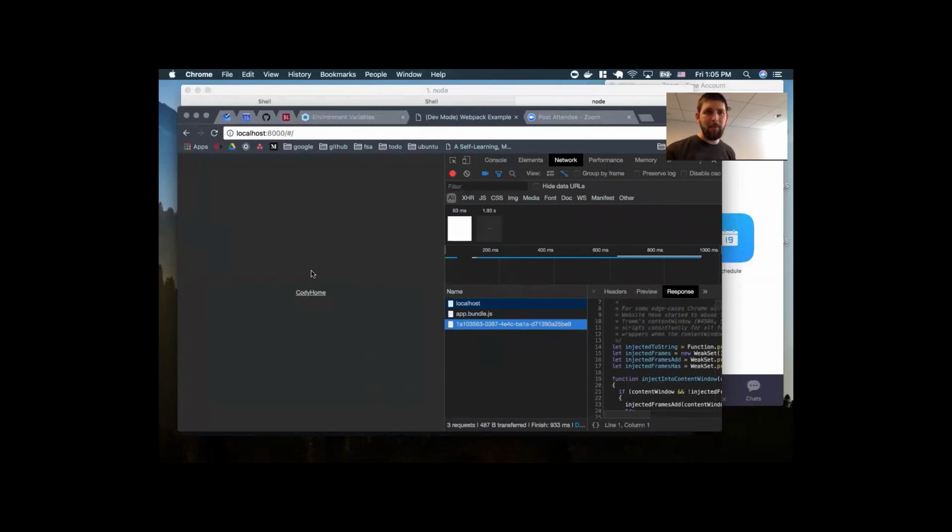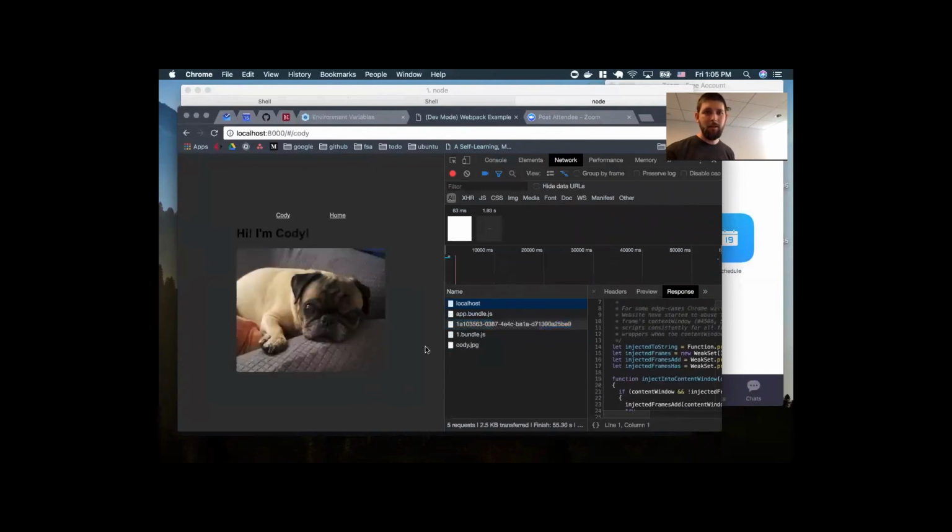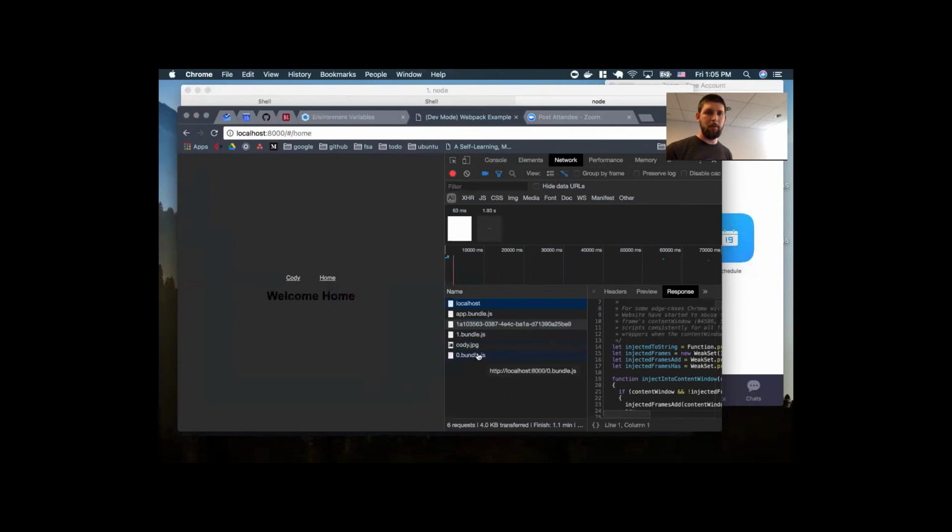Cool. So here's what's going to happen: I'll click on Cody, and it made a request for 1.bundle.js. It gave me the component, and now I'm able to render the component normally. When I go to home, I get a 0.bundle.js. It gives me that component, and then it can be rendered. And now that they're here, they're cached. I don't need to make a request for them again.